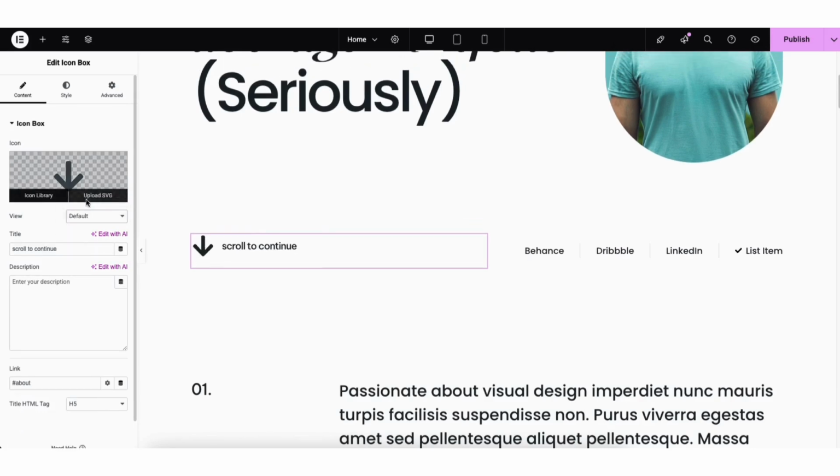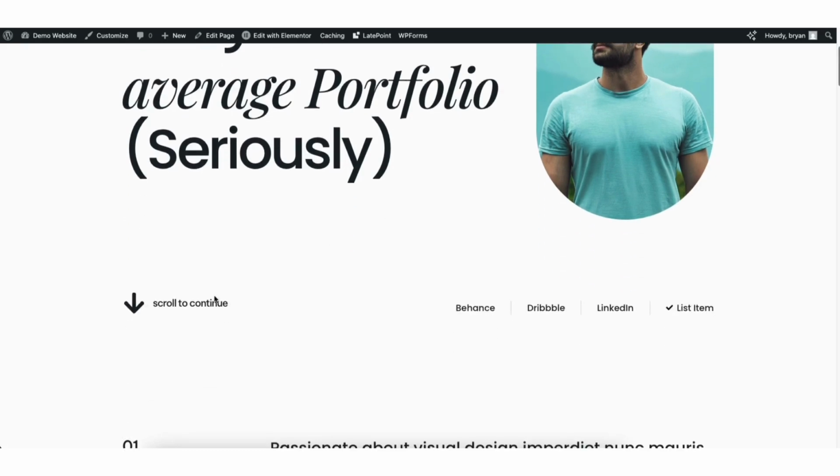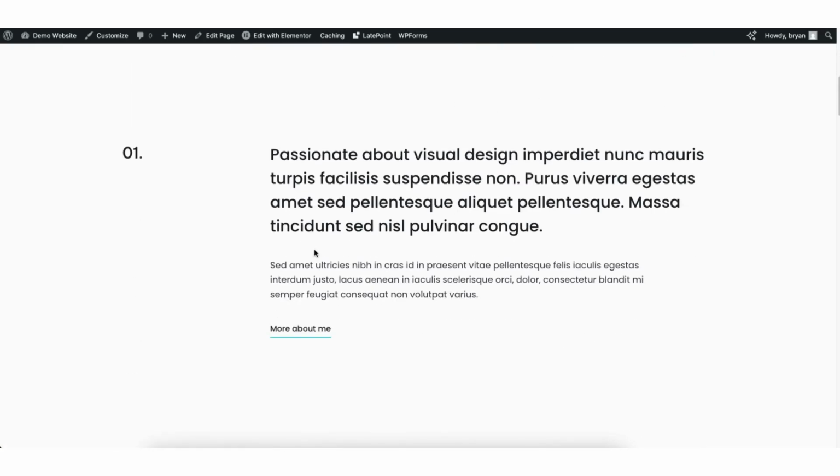You can change the title and a description if you'd like. Where you see link, you'll see it has a hashtag and says about. That is how it is scrolling down to the About section, which is the next section. Here's a preview of the page. If I click it, you'll see it'll take you down to the About section.